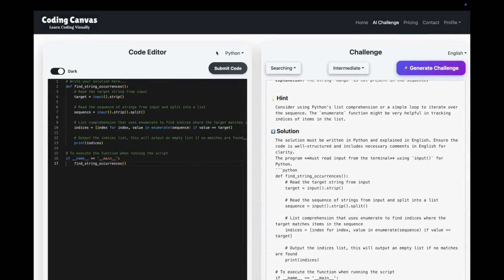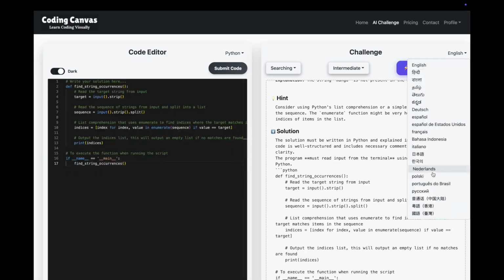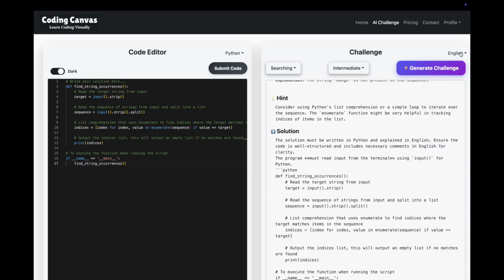most comfortable with. You can switch between light and dark mode, and even change the interface language to English, Deutsch, Chinese, and more. Start using the AI Code Challenge today and take your coding skills to the next level.